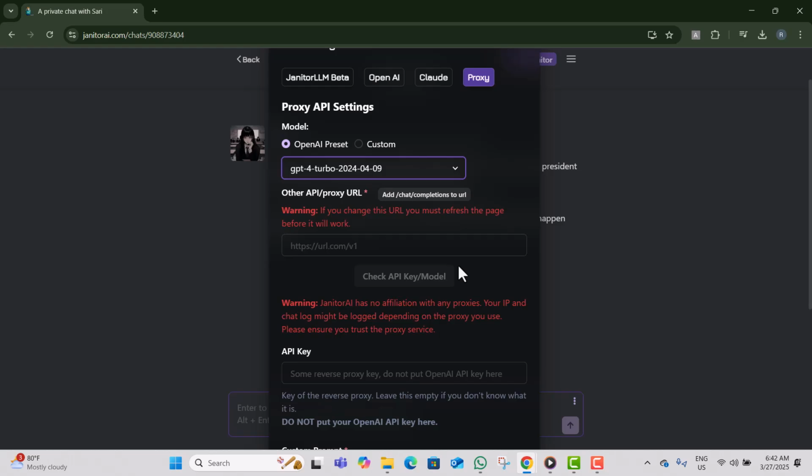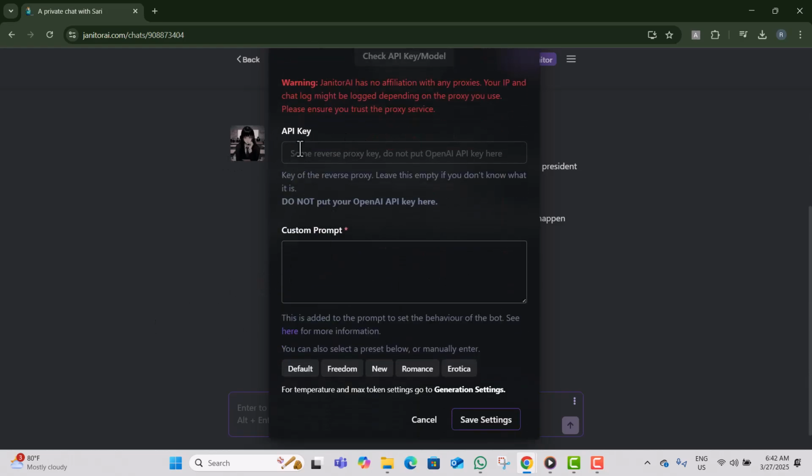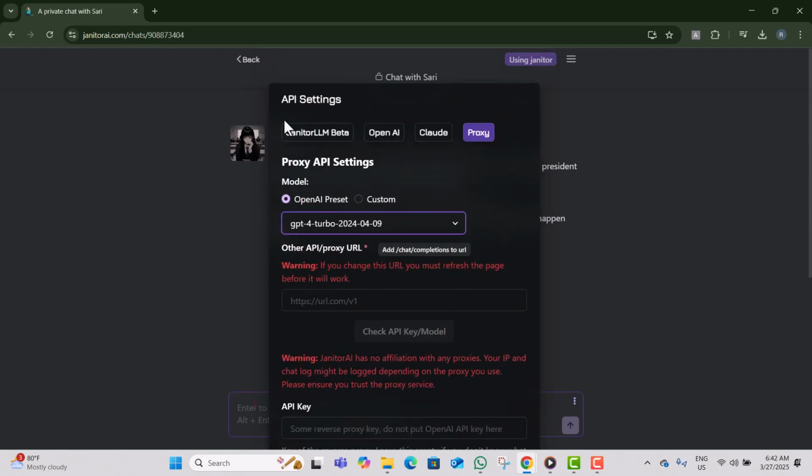Step 10. Finally, to make sure everything is set up correctly, click on Check API Key Model. This will verify your connection and confirm that the proxy is working as expected. That's it. Now you know how to use Proxy by Janitor AI on your Windows 11 PC.